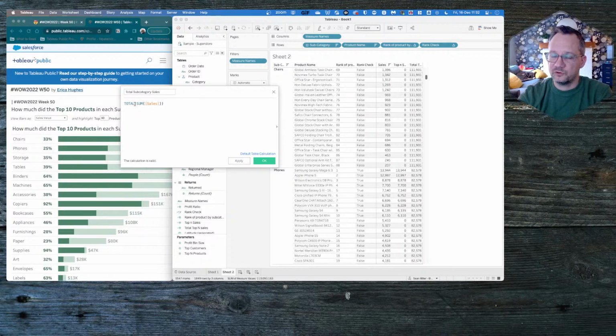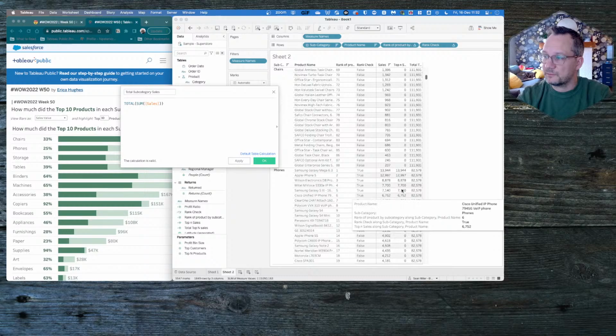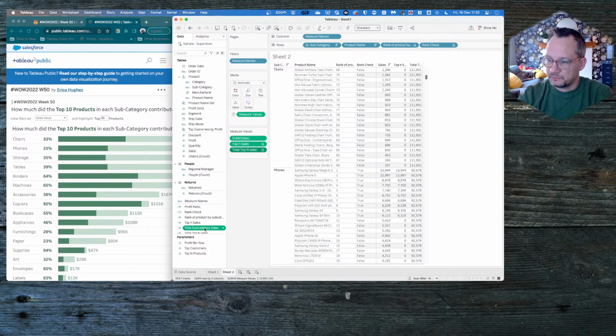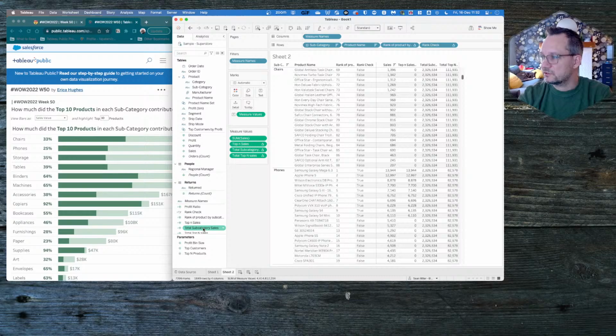You saw before, when I did the window sum, I tried to do a total function of the top end sales, and Tableau said no thank you. I can't do a total of a table calculation, which is interesting, but whatever. So we work with what we've got. So we'll click OK here. That puts that there. Let's drop that here.